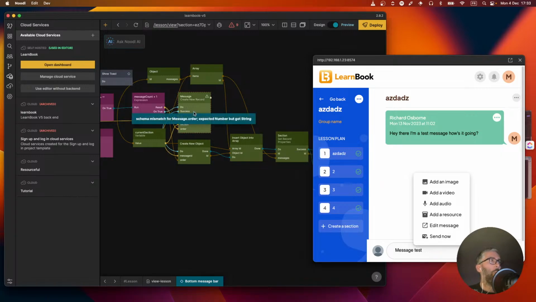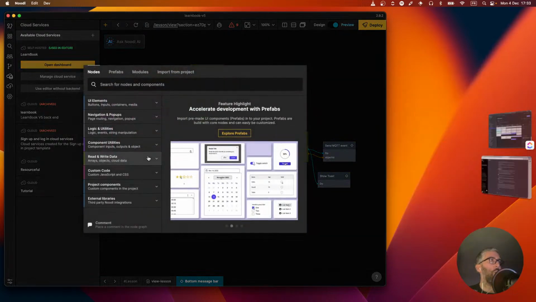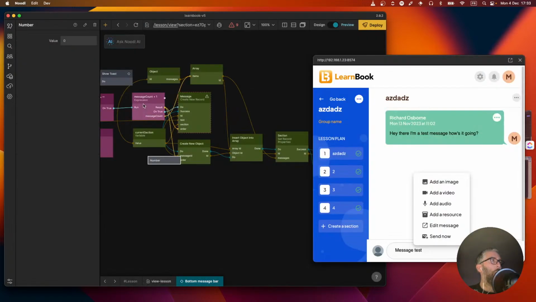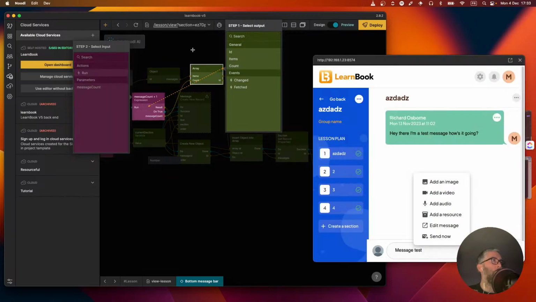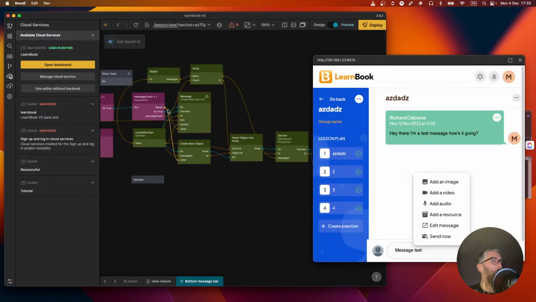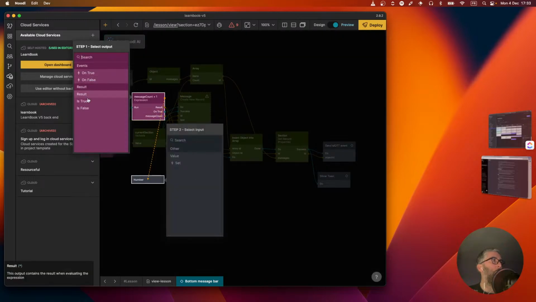Nope, doesn't like it. Schema mismatch message order, expected number got string. Well, that's an easy thing to solve. Of course, this is outputting a string object. Why is it giving me object? Run message of the items to the message count instead of the count. So let's see if it actually outputs the number. That would be good, but I have a feeling it's going to output a string, because these expressions tend to output strings.